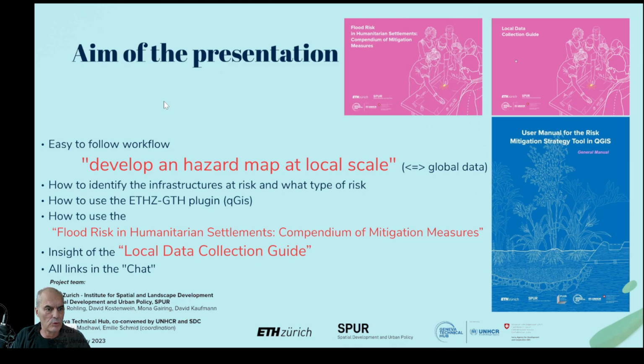During this workflow, we are going to identify at the beginning all the infrastructure that is at risk, and what type of infrastructure. I'm going to show how. We are going to present a plugin in QGIS developed by ETH Zurich, the Technical School of Zurich, together with the GTH, the Geneva Technical Hub. And we are also going to see how to use the compendium of mitigation measures, which is a manual that collects most of the mitigation measures related to flooding. And we are going to have an insight on the local data collection guide through Nadine.